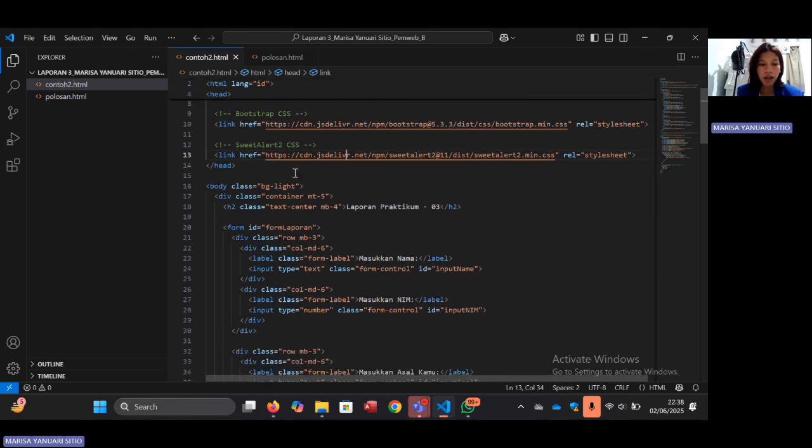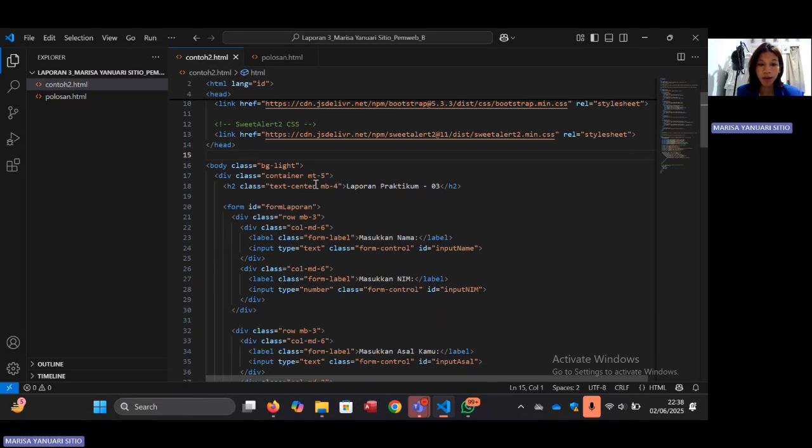Okay, this ends the head section. Body section, class bg-light, starts the body content and applies a light background using Bootstrap. And then class container, the Bootstrap container centers the content with a top margin. HTML h2 displays a centered heading with a bottom margin. And then this starts a form with the ID report form to capture the user input.